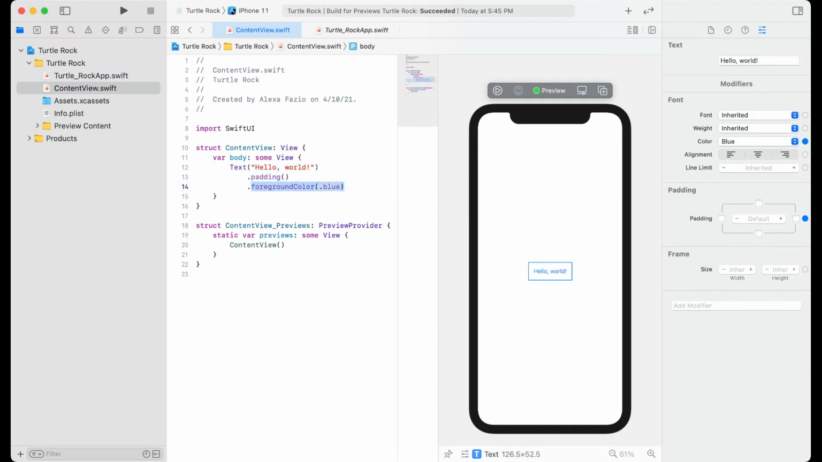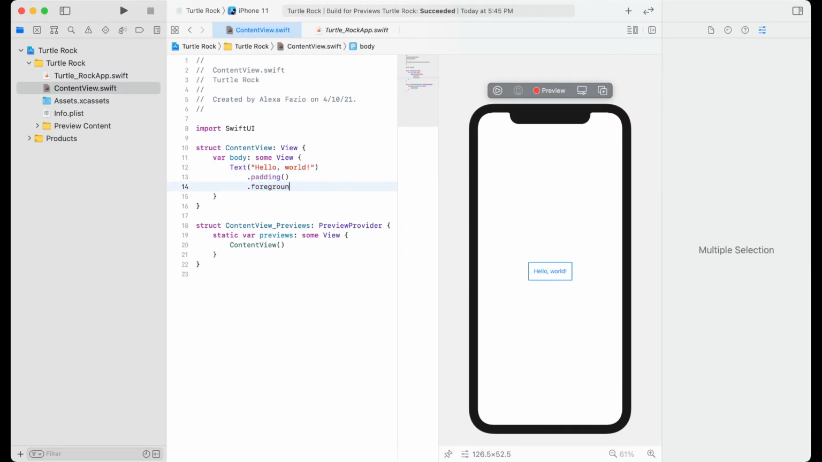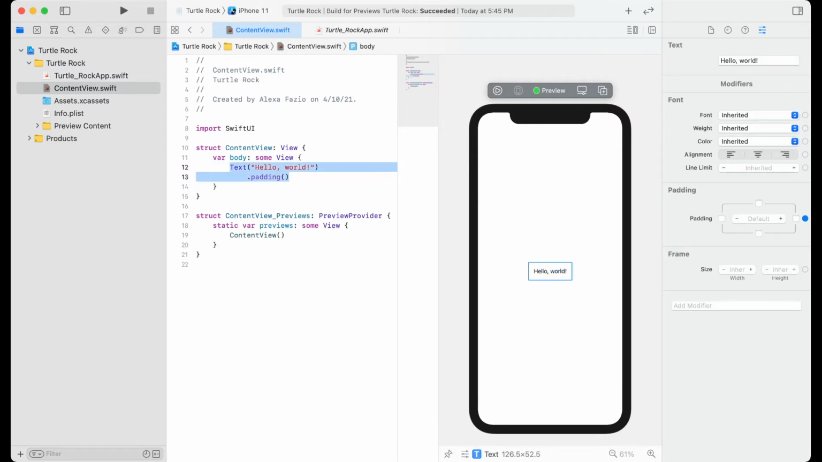So right now, if I just get rid of this thing that I added, the foreground color, this was what was put there in the beginning. We have a text element, and it says Hello World, and it has what's called a modifier that gives it some padding. So this is going to be the format for the majority of your elements. You're going to have something like text here, and then you can add a bunch of modifiers. So if I wanted to change the text here to, let's just call it Turtle Rock, the name of our app, we can do that.